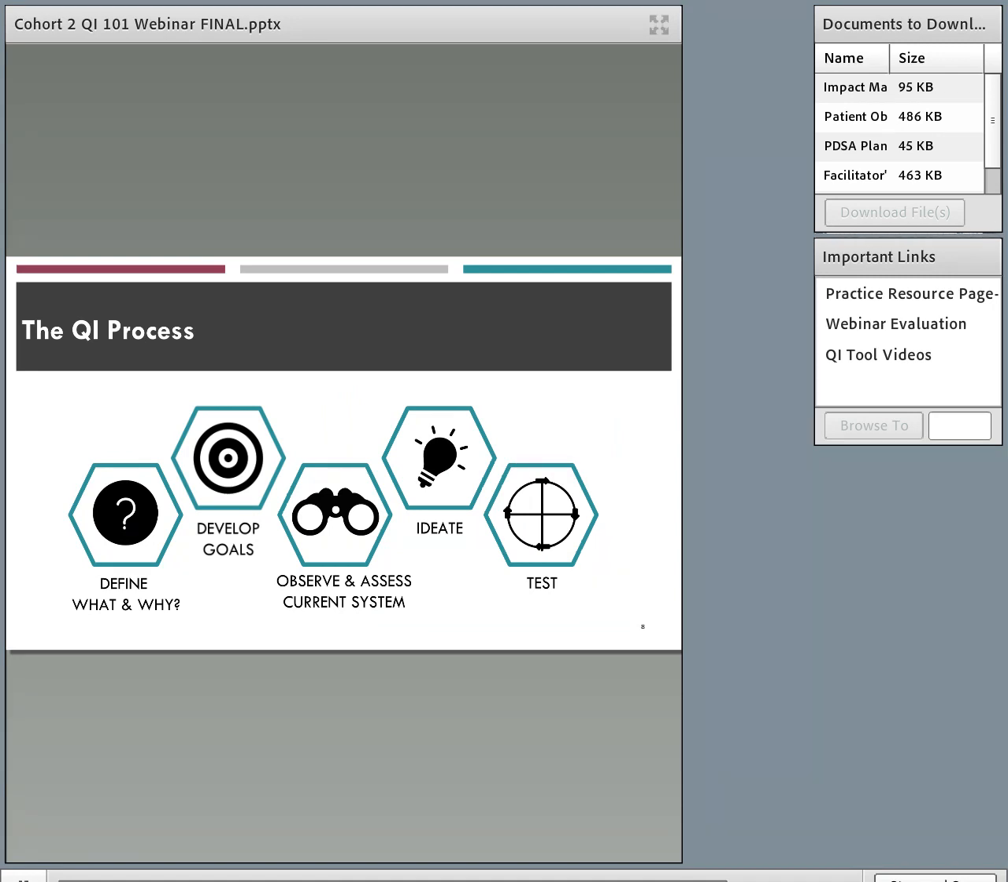So now, the QI process. If you Google QI, you'll find that there are multiple methods and frameworks to guide your efforts. For example, there's the Model for Improvement, Lean, Six Sigma, etc. All of these frameworks include key principles we will discuss today.